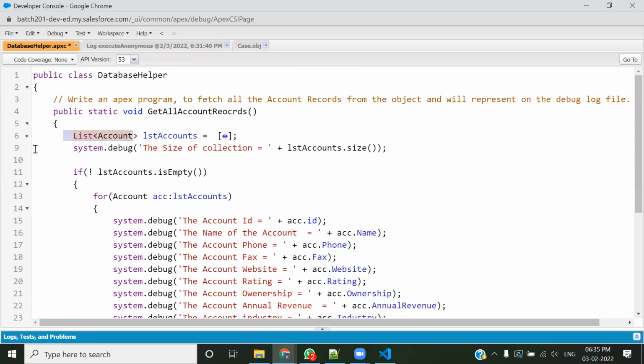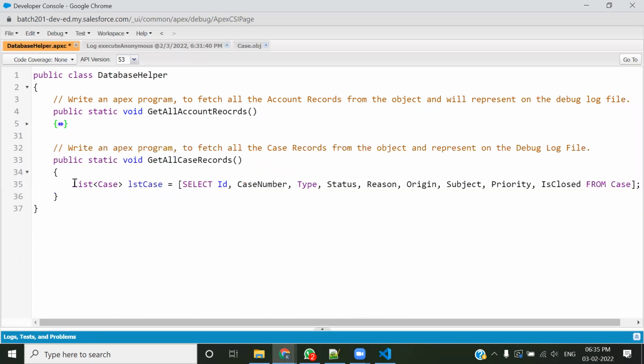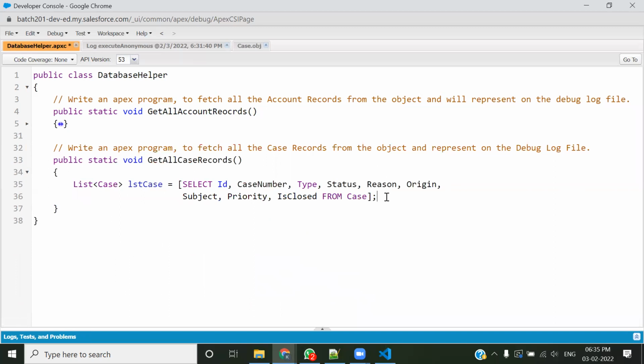That's what I'm doing right now. So this is my query, and this query will return me some records. If you wanted to see how many records this query has given us, we could print the size of the collection, the number of records returned by the SOQL. So we want to print the size of this.